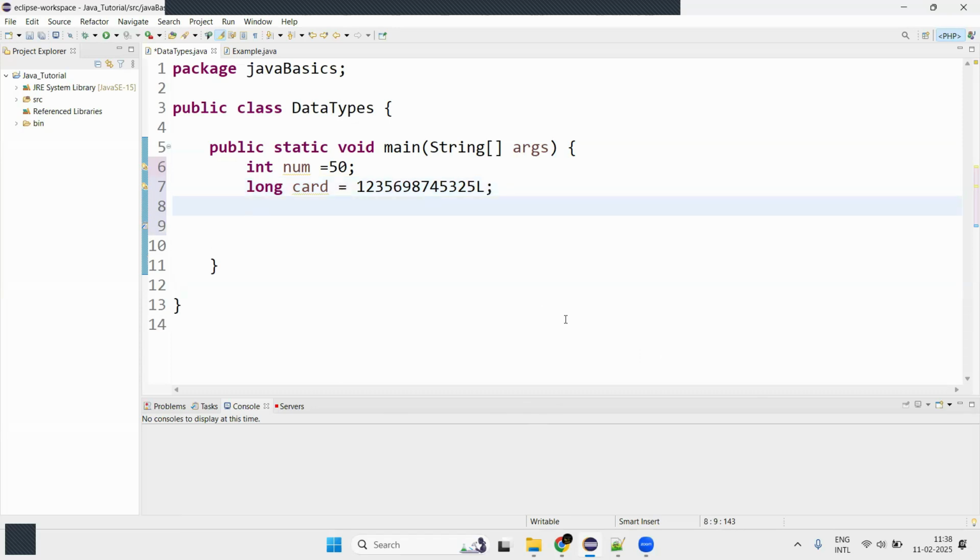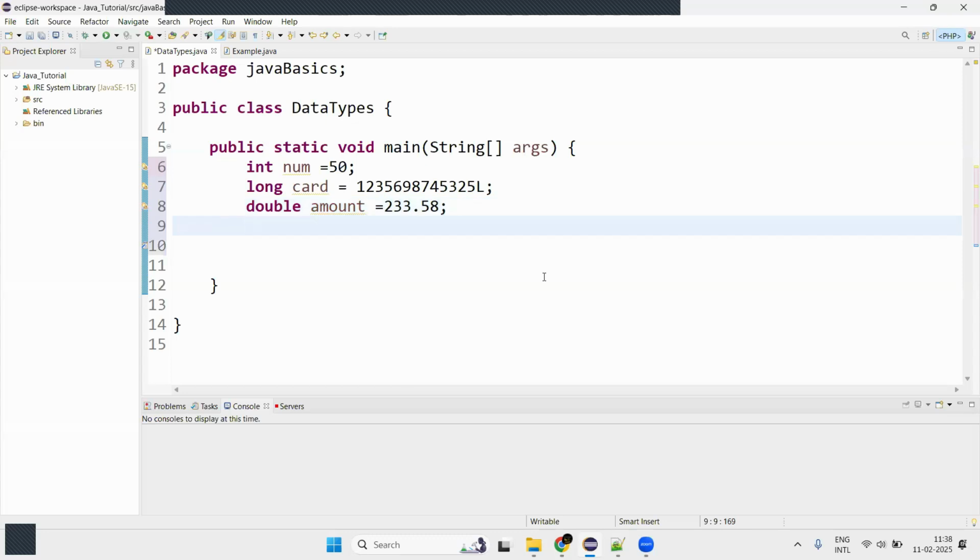If you want to store a decimal value, then you can say double amount equal to something like this. So this is the decimal value. If you want to store a decimal value, then you have to go with double or float. Then we have a character. If you are going to store a first letter, equal to, then within single quotes you need to add it.